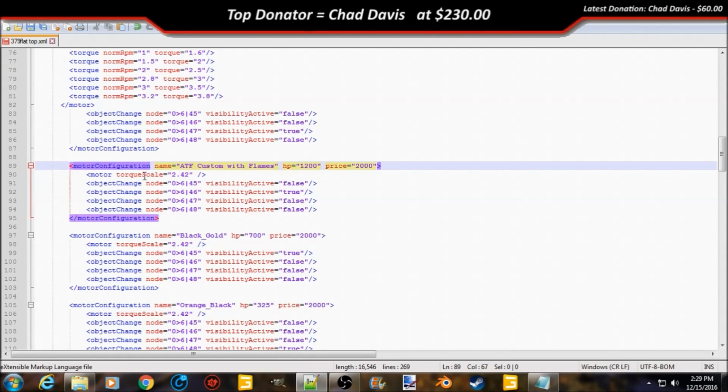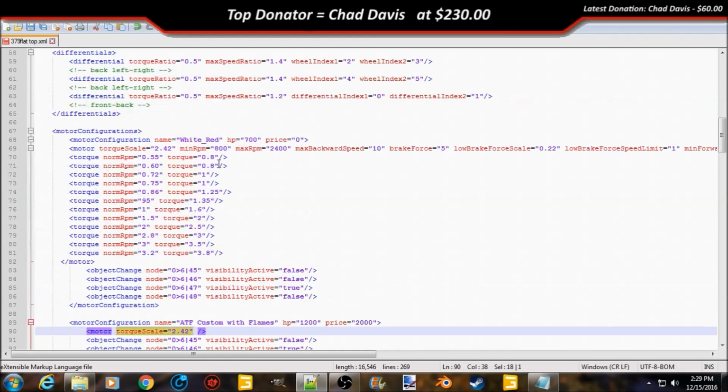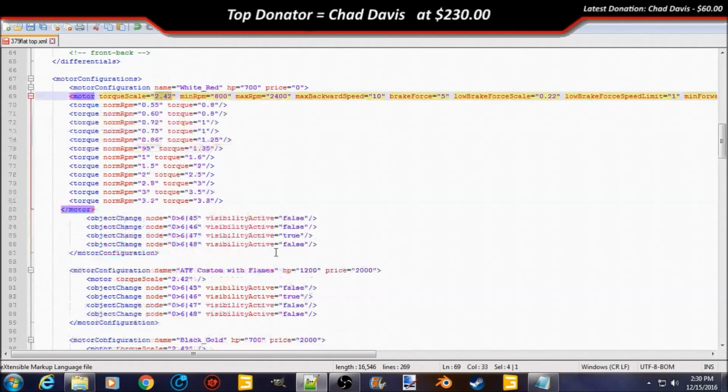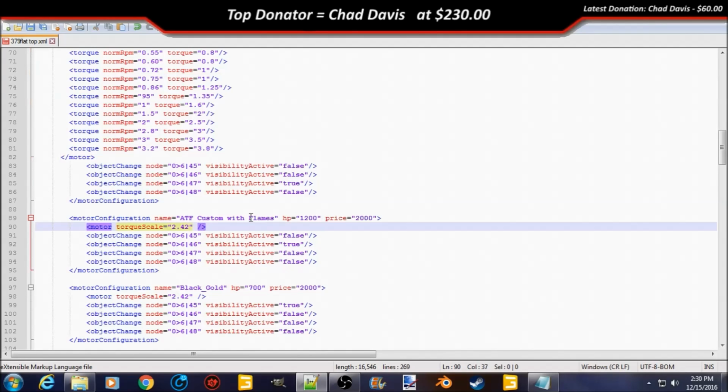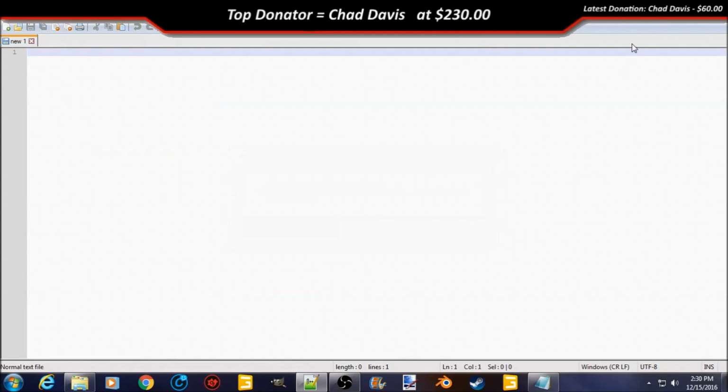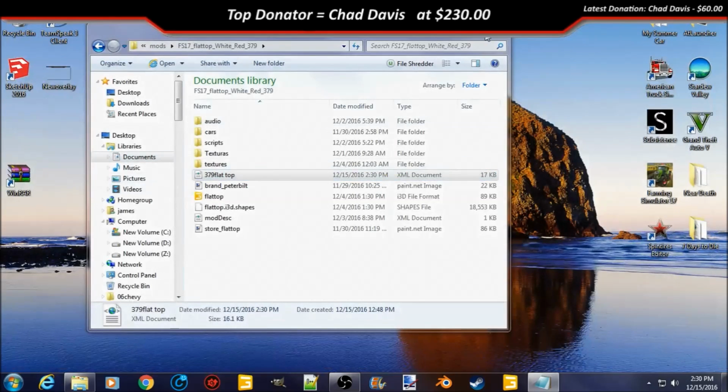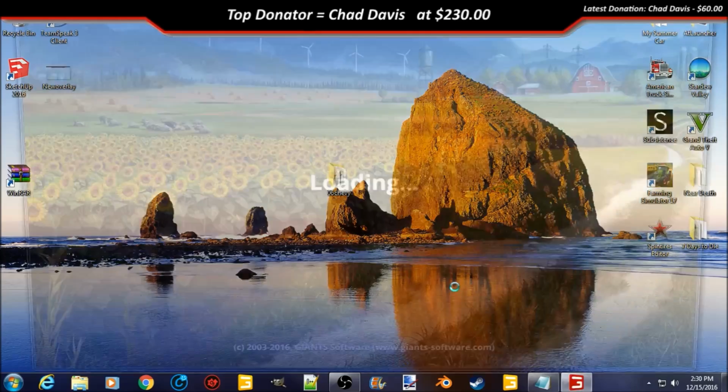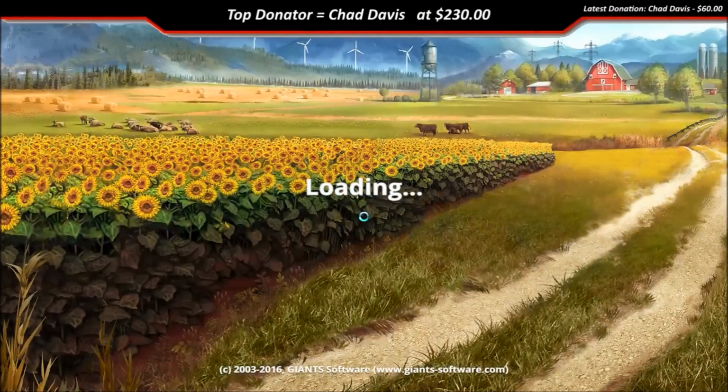And right here, you got your torque scale. Up here, this is the stock torque scale, 2.42. So what I want to do is I want to go down here and I'm going to just go ahead and put 3.9 and see what that does. So let's go ahead and save this out, see if our truck's even faster than what it actually is. Jump back in here in the game and we're going to test this out.